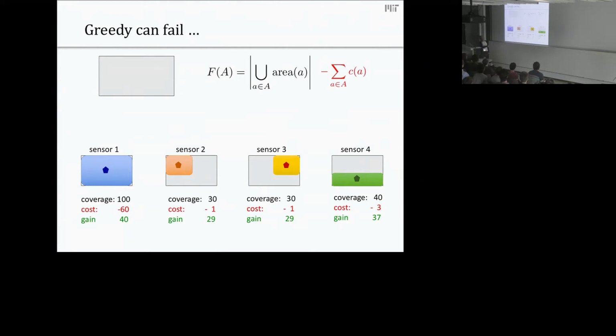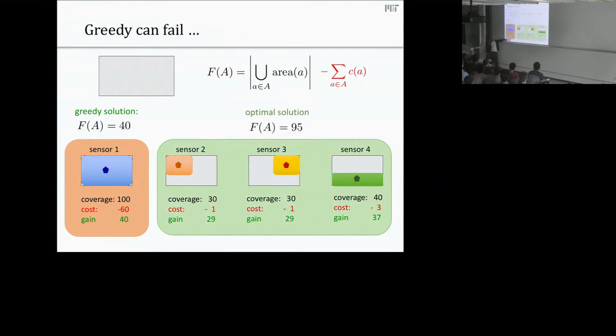The greedy method will look at the gain of each of these and pick the one with the largest gain by itself, which is this one. 40 is better than any of the other green numbers. At this point, if you add anything else to it, because you've already covered everything, you won't gain anything in coverage, but you will lose in cost. You'll pay extra. So at this point, the best thing is to stop. So your greedy solution will be just this, versus the optimal solution, which is actually that.